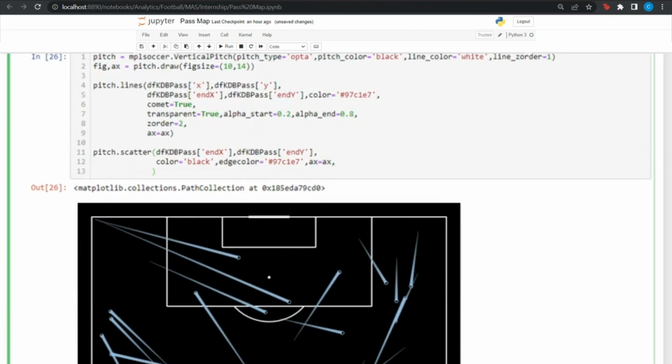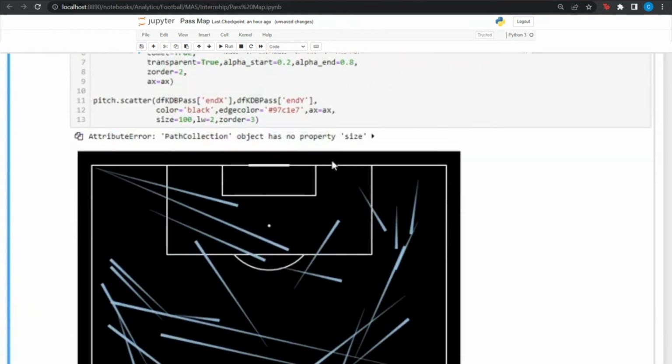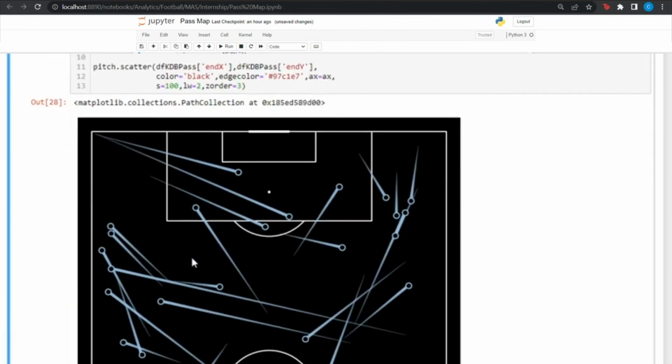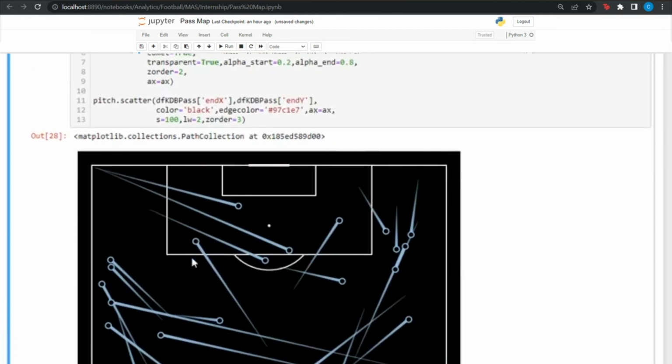We can play around with the size of the points. So let's set the size, and we can also play around with the width of the edges. And finally, we can also set the z order for this so that it doesn't get overlapped. Okay, it's not called size, the variable is s. So there we go. Comparatively better from the beginning.